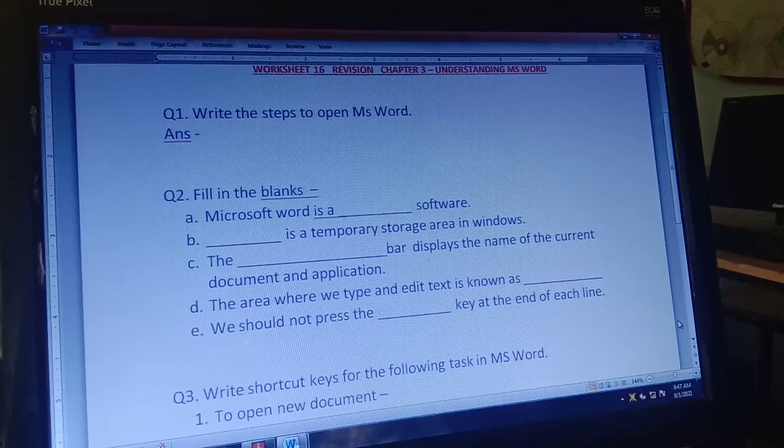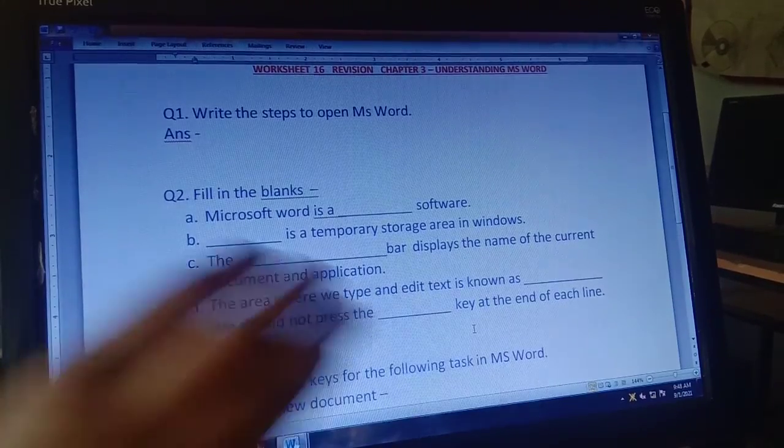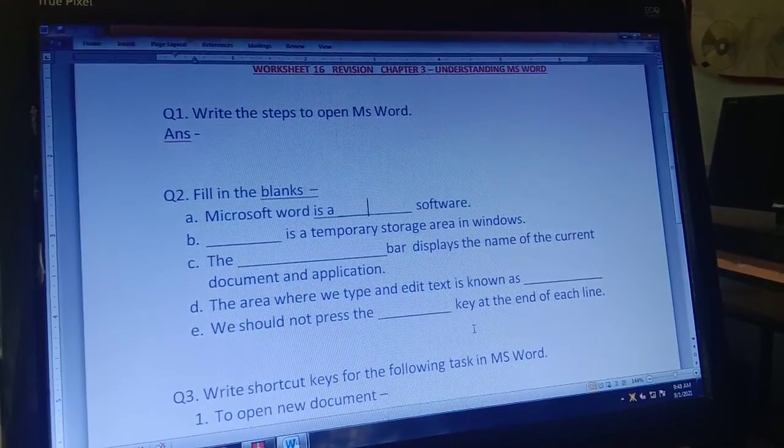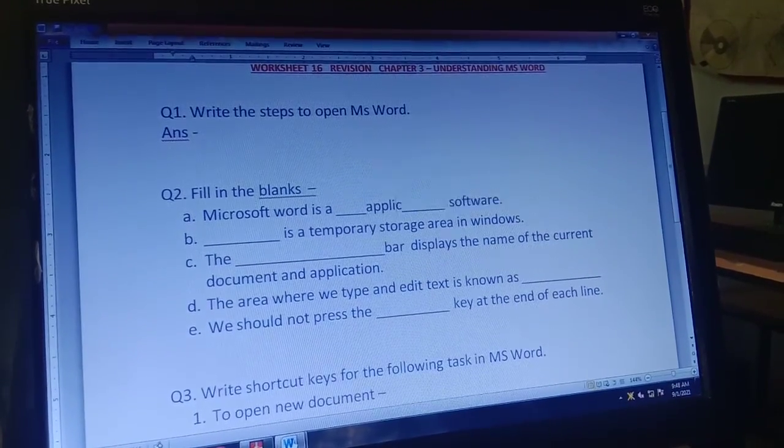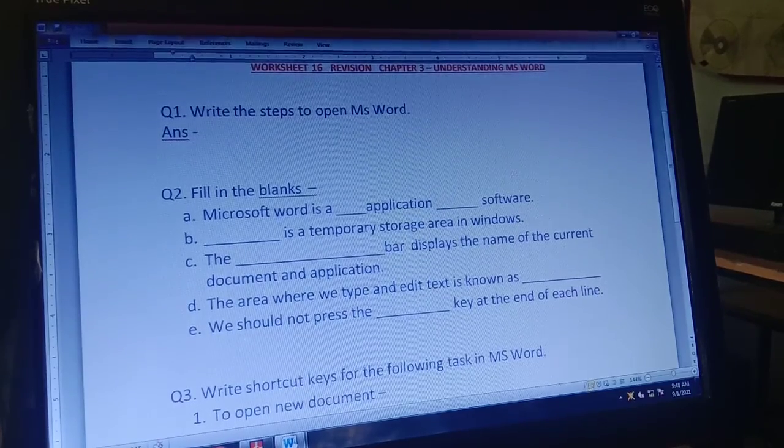So here, what will the answer be? Microsoft Word is an application software. We can install it according to our need. If we do not need Microsoft Word, we can uninstall it. But usually we need Microsoft Word. It's a document software. We can create any file with the help of this software. That's why we are learning it. It's very good software. So the answer here will be application software. Clear to everyone?